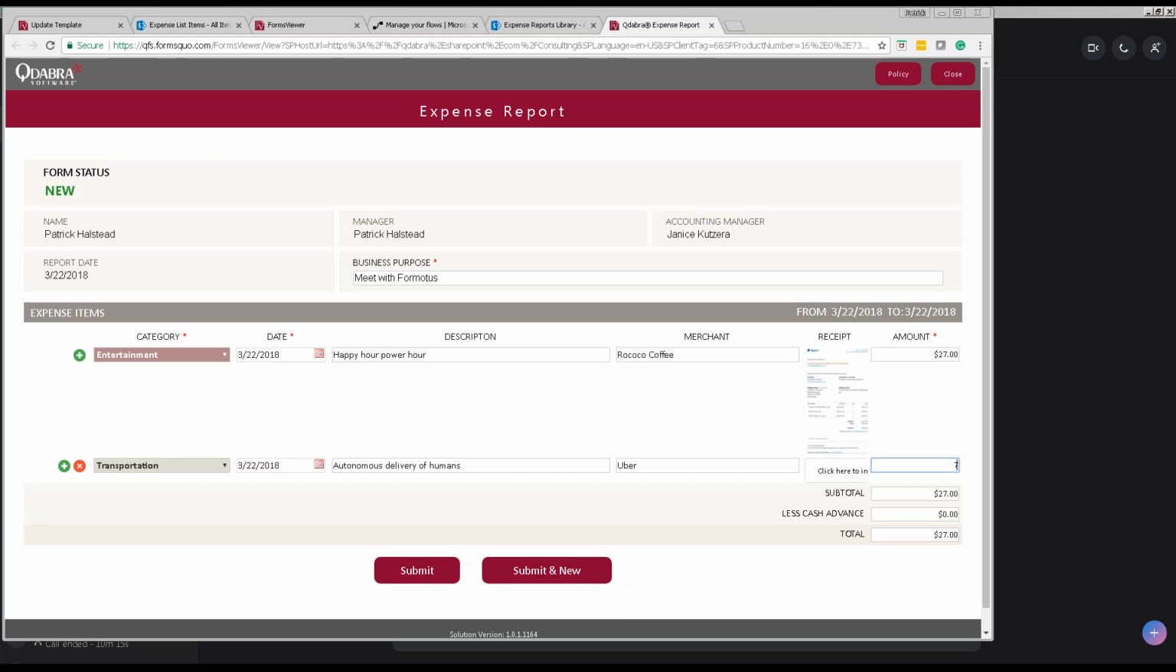If the thing is over $75, I think we require a receipt. You can see it's red now, so we've got validation of the form. But if it's $74, it won't. That's a pretty expensive Uber ride. But anyway, so I've got the form.